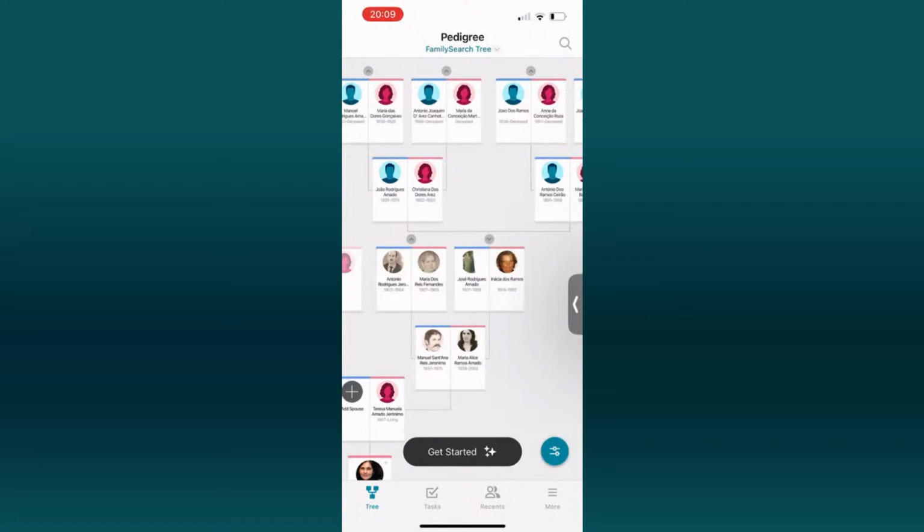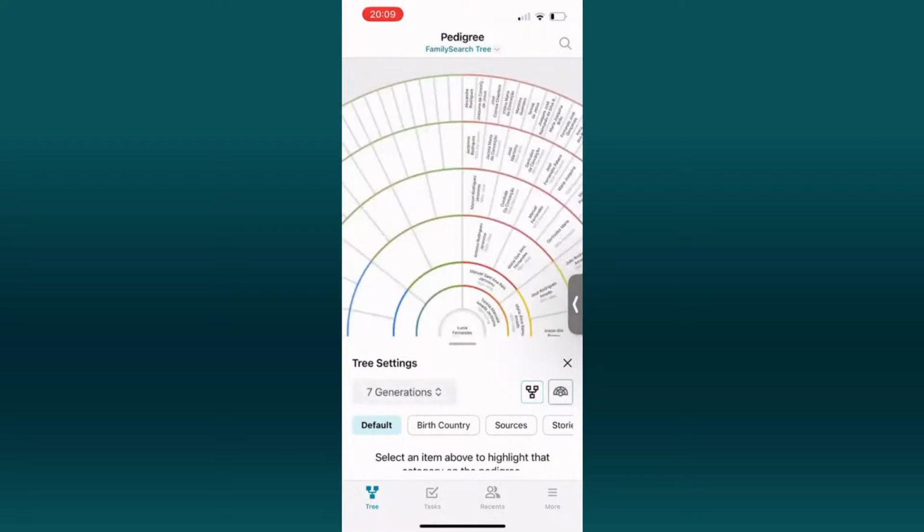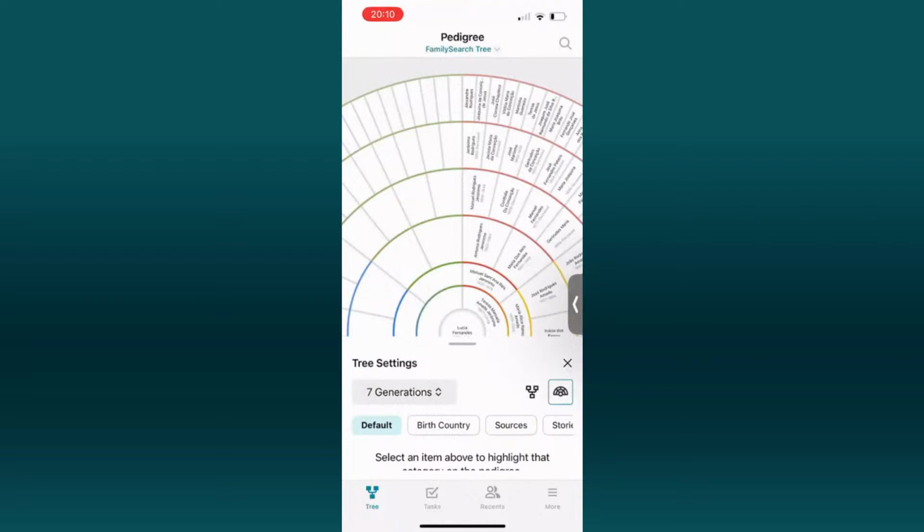You just click here and then we have the tree settings where you can change a pedigree view to a fan chart view, for example, and you just click there. And you can select how many generations you want to see. It goes up to 7 generations.